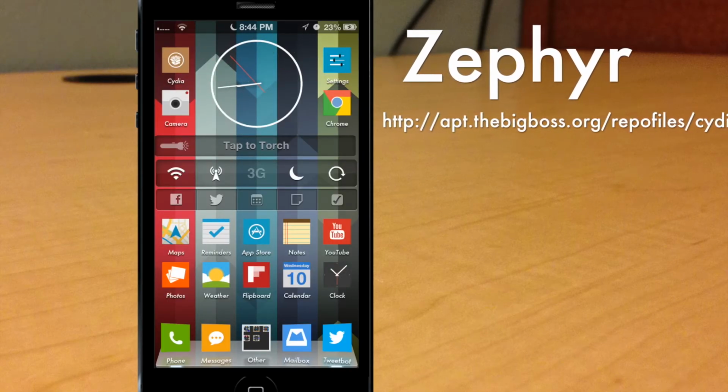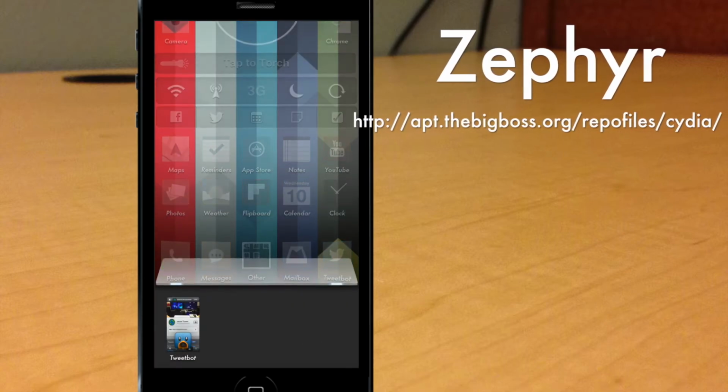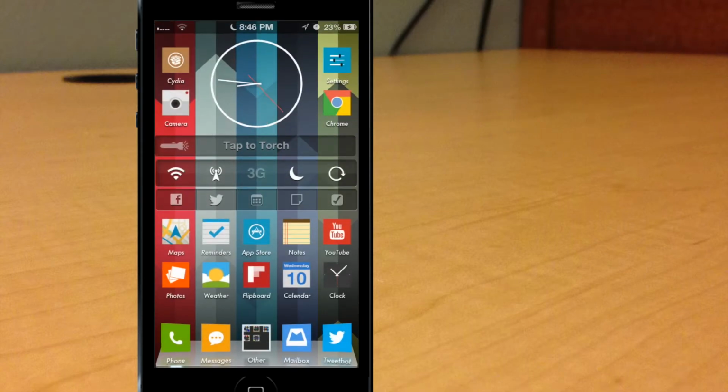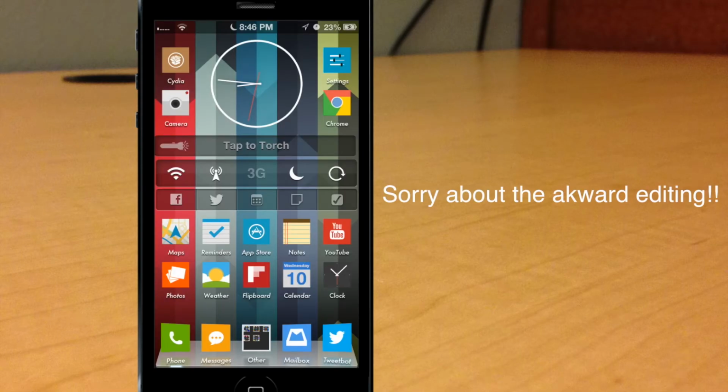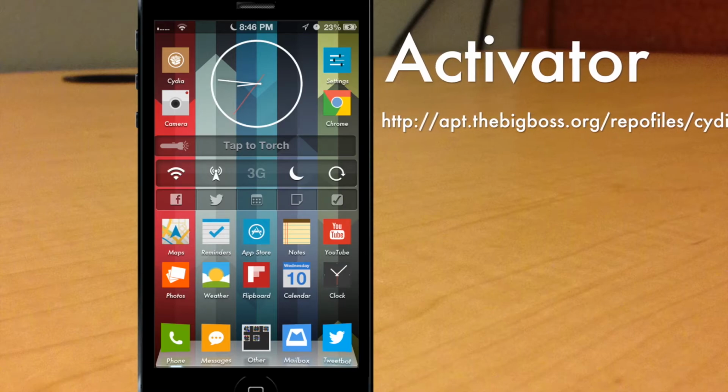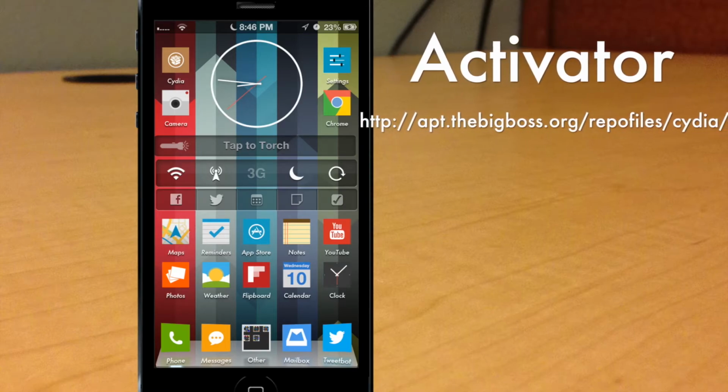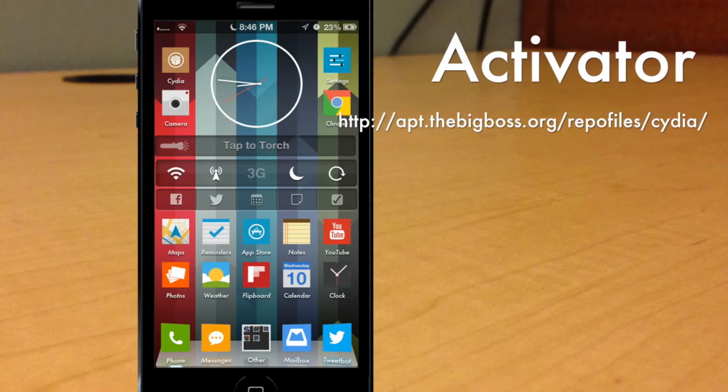Now, another tweak that I'm using is called Zephyr, which allows me to swipe up from the bottom to access the app switcher. So Zephyr is a pretty cool tweak just to quickly access the app switcher without having to double tap the home button. Now, while on that topic, I'm also using Activator to reassign different commands to different actions that you do on your iOS device.